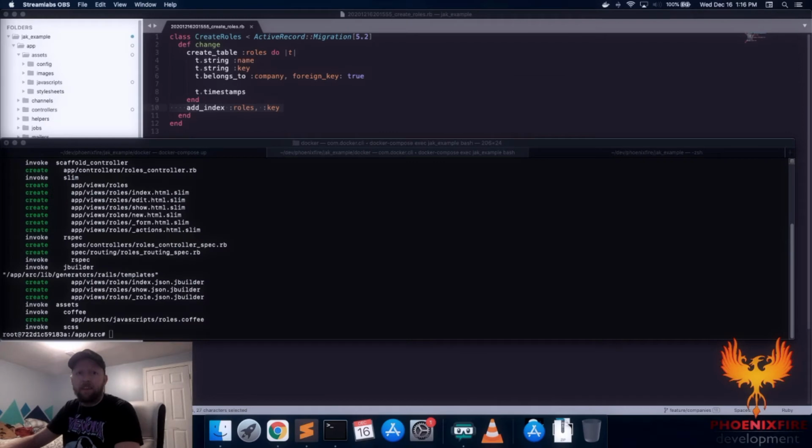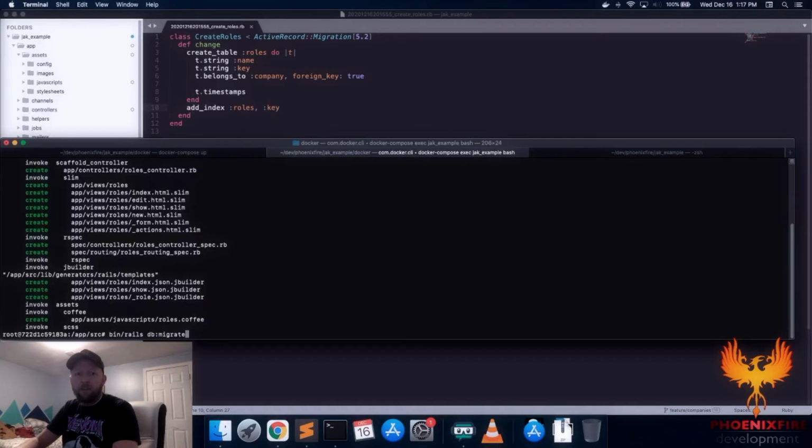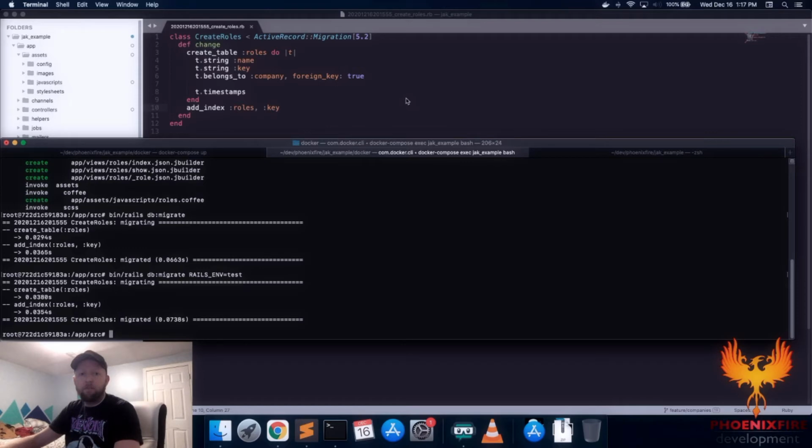Okay, now that that's done, I'm going to go to the roles migration, and as you can tell right here, I've added an index on a key on the roles table because that's how Jack will look up roles for a company. So let's go ahead and migrate the development and test databases. As we did previously, we'll go to the model for role, and we'll go to the spec for role, and add the necessary validations there.